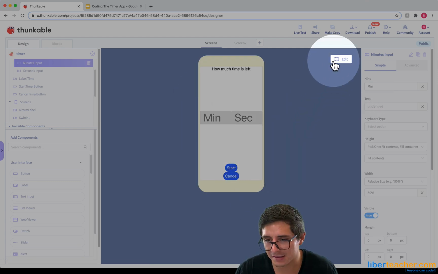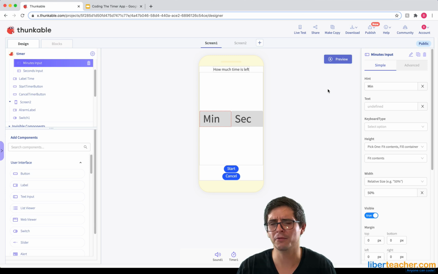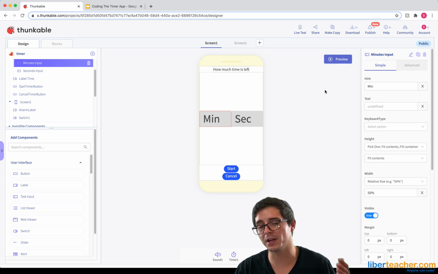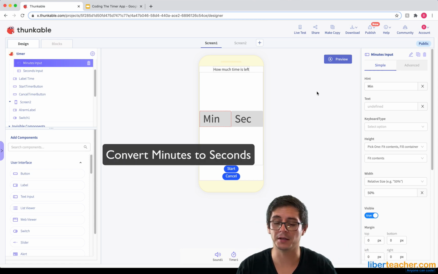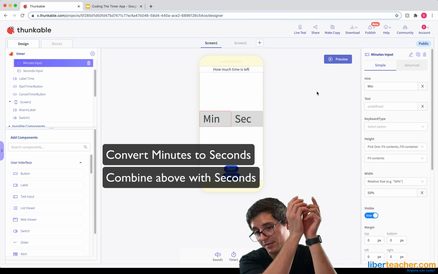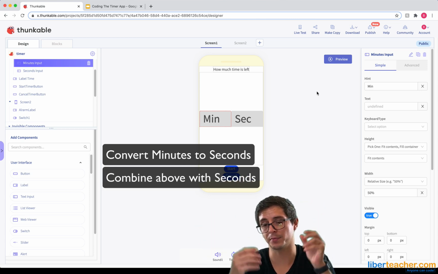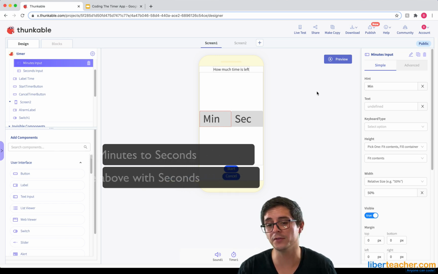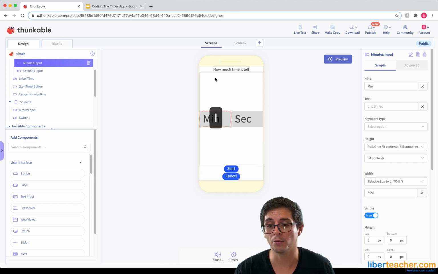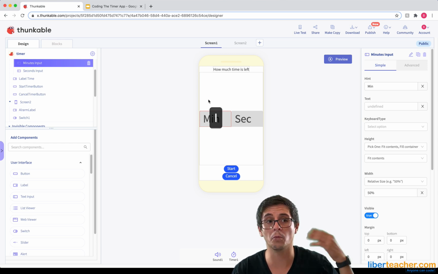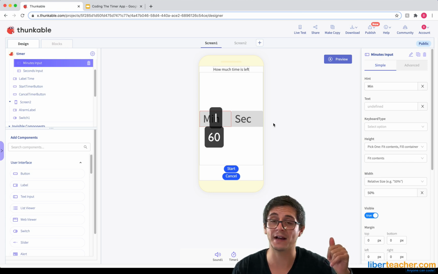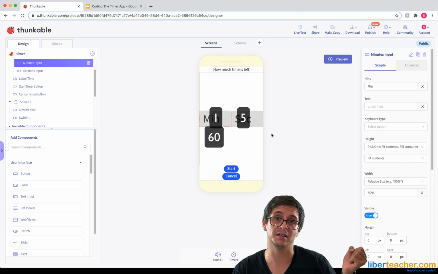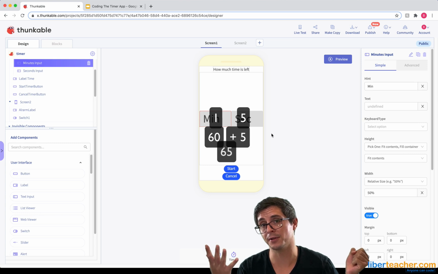Great. Now the next thing we need to do is figure out how we are going to calculate this. Well, let's break it down first. We need to convert minutes into seconds, and then we need to combine our minutes with the seconds that the user provided. For example, if the user put in 1 minute, we need the app to convert 1 to 60 because it's 60 seconds. And let's say the user put in 5 seconds. We need to add 60 to the 5 seconds that the user put in.